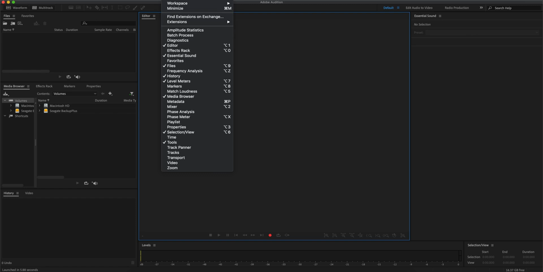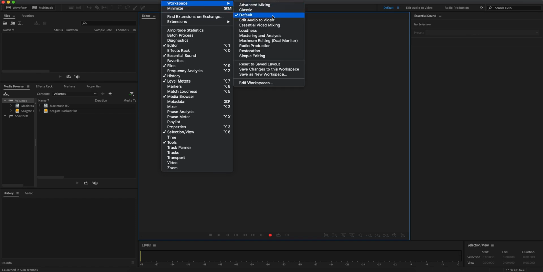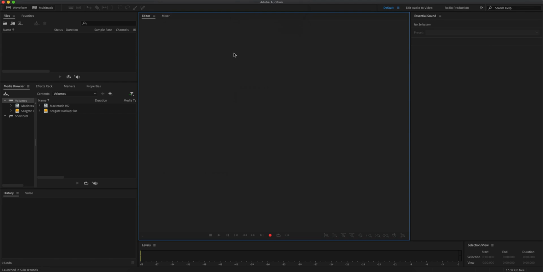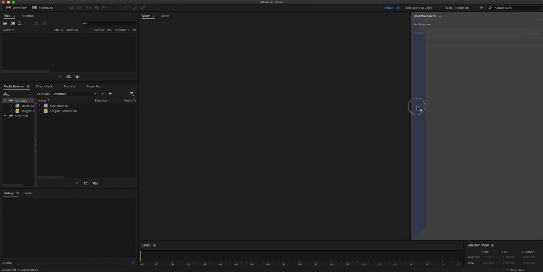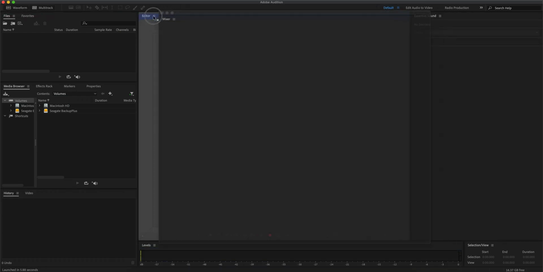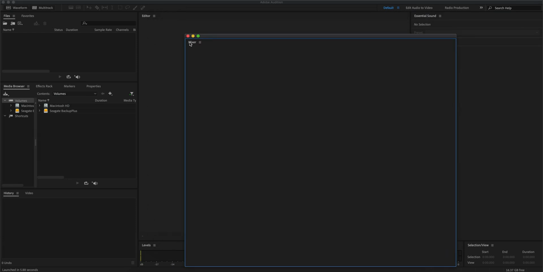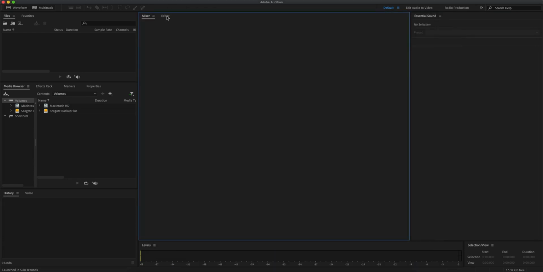If I'm not mistaken, the current workspace that we have is the default one. There are other workspaces as well that you can choose from all these options. But also, as I mentioned, you can move things around if they make sense to be placed in a different location. For now, I just leave it here as it was. We start from this corner over here. We have the waveform view and the multi-track view.